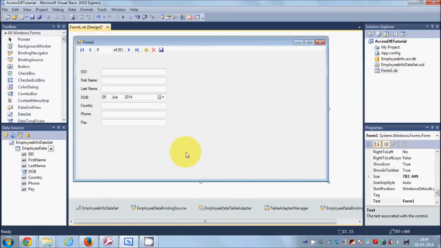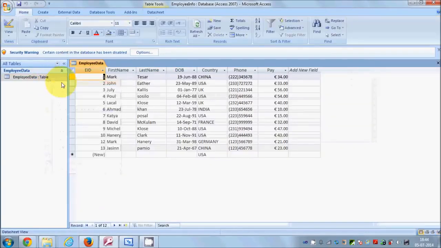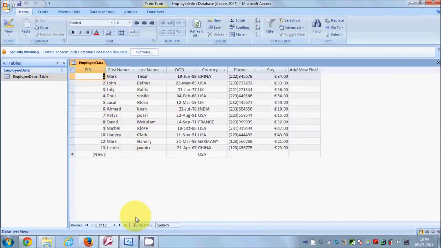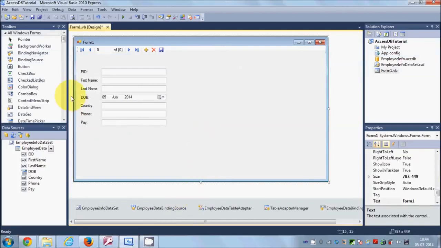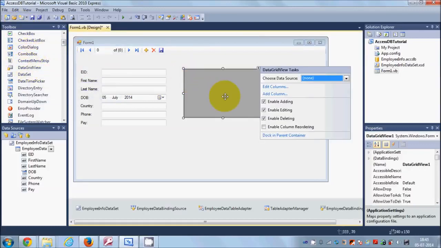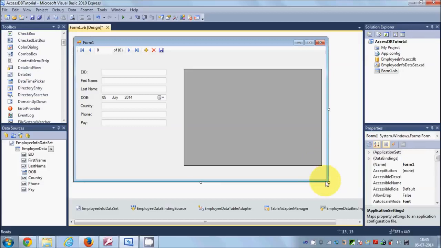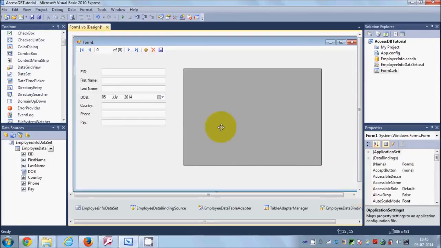Now for example, I want a table in my form and I want to see all the data which is in my database table, access database table, right? So what I'm going to do is I will go to my toolbox, which is this one, and I will select data grid view here. And as soon as I select my data grid view, let me just resize it so I can see my data.